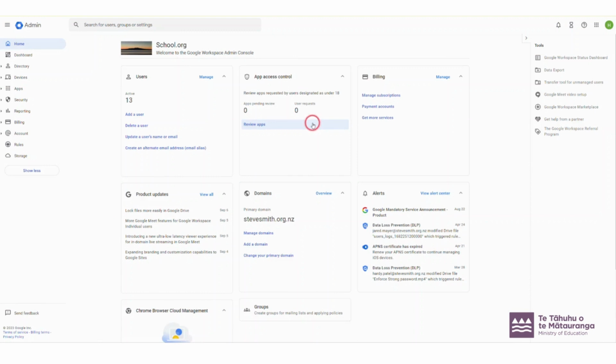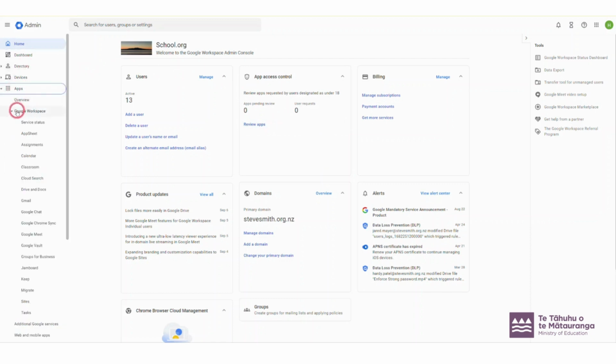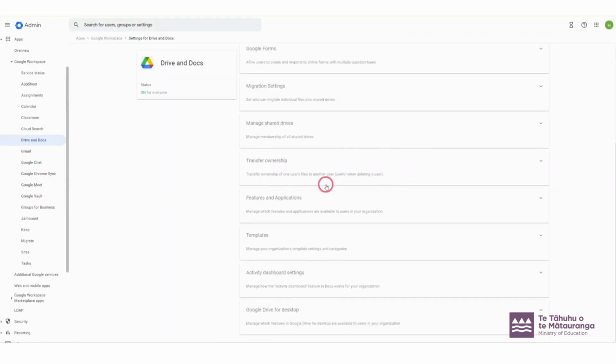Hello, in this Google Workspace Security Configurations video, we'll continue to look at Google Drive settings, specifically around Google Drive for Desktop syncing options. To get started, firstly ensure you've logged into your school's admin console, then navigate to the left-hand side menu and choose Apps, Google Workspace, followed by Drives and Docs. We then want to scroll down to the Google Drive for Desktop section.